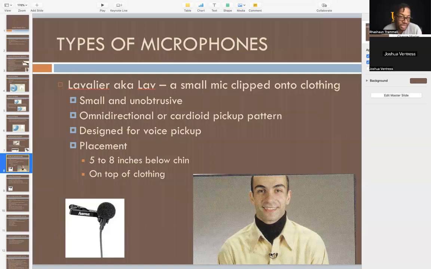So anyway, lavalier mics are designed for voices. You don't want to put one next to a drum kit and say, okay, this will be my drum mic. No. Also, where you place it is important.